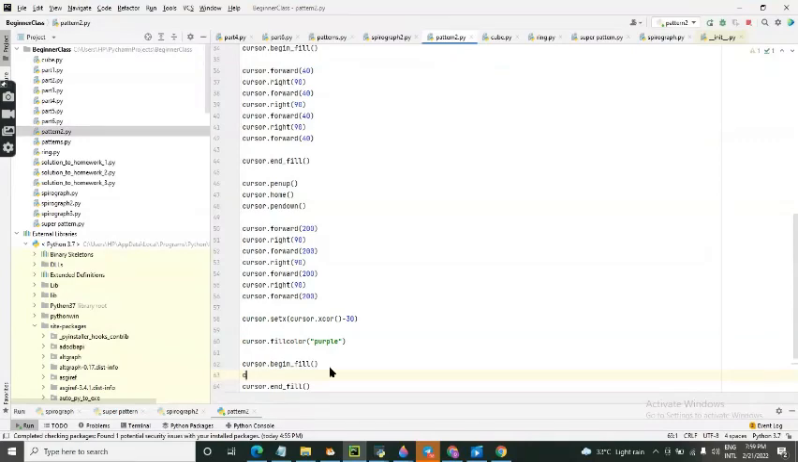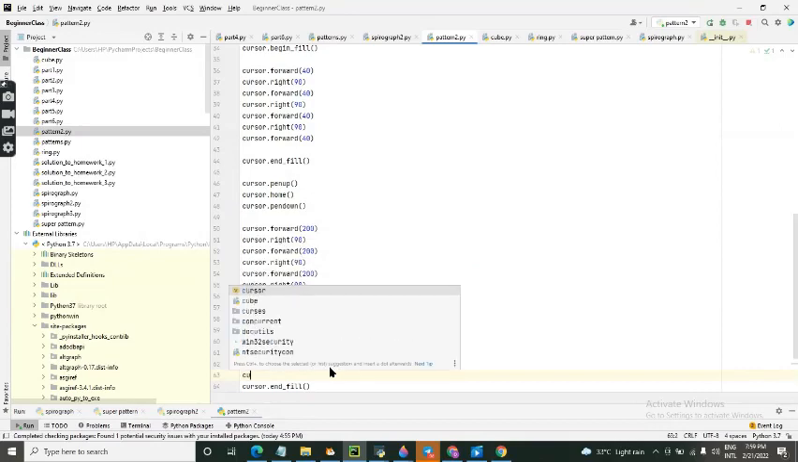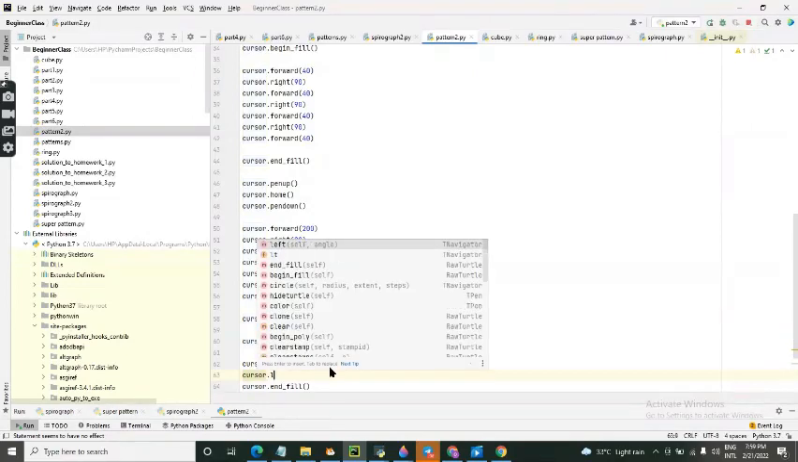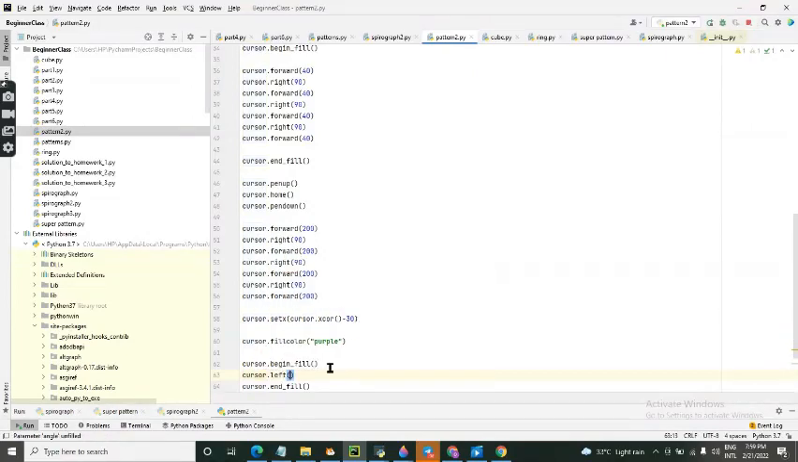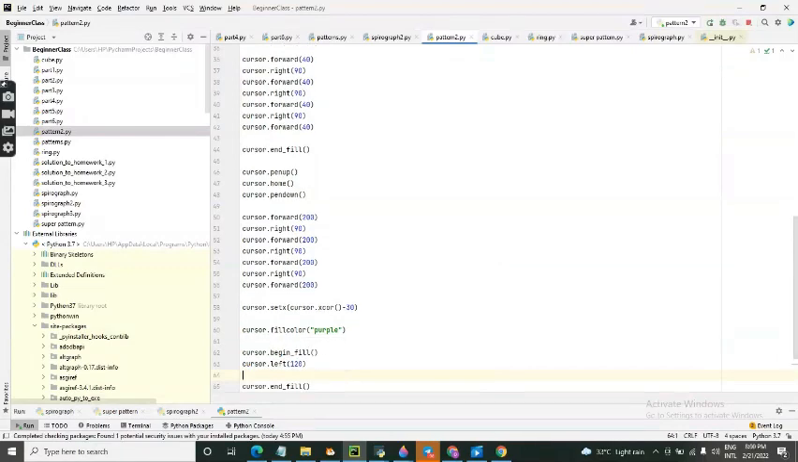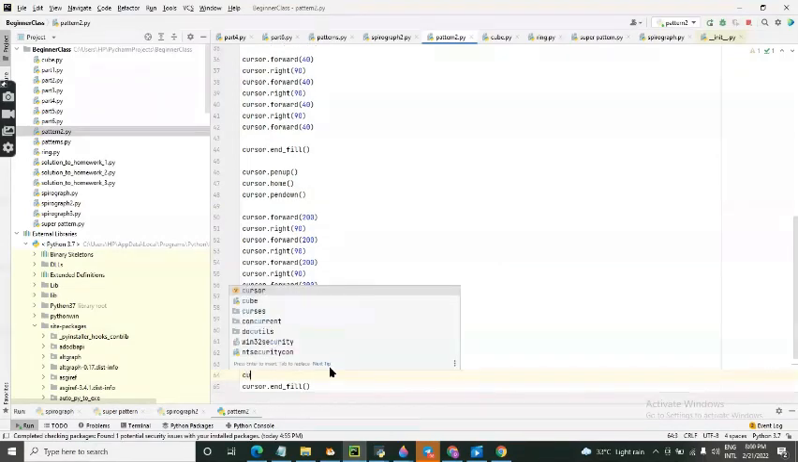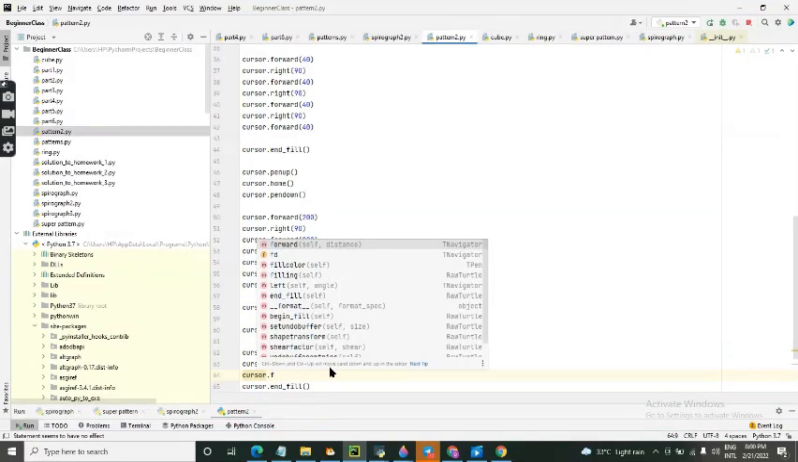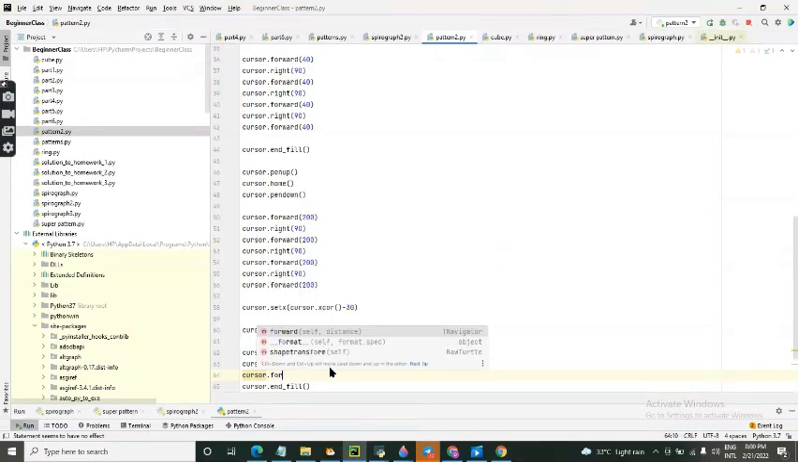So use the cursor dot left method, left 120, then cursor dot forward, we move forward by 200. Yes, we move forward by 200.